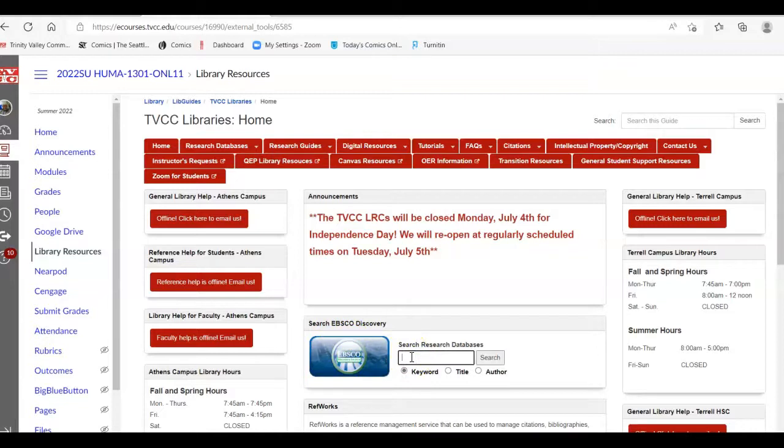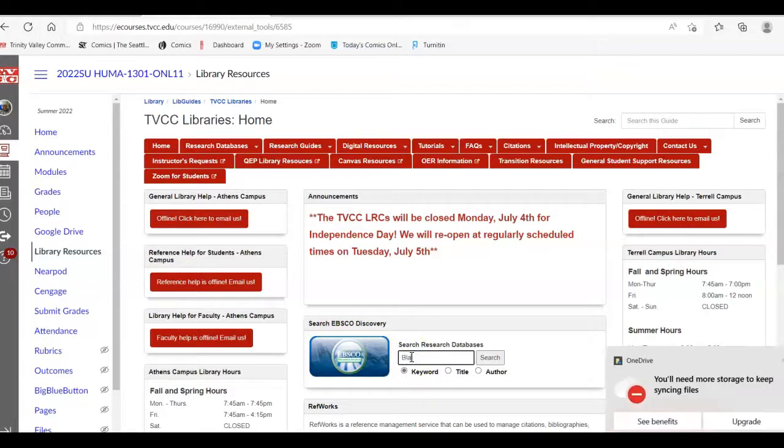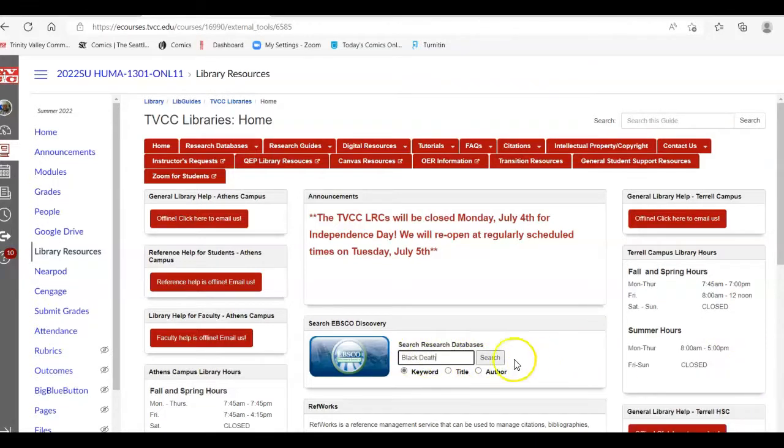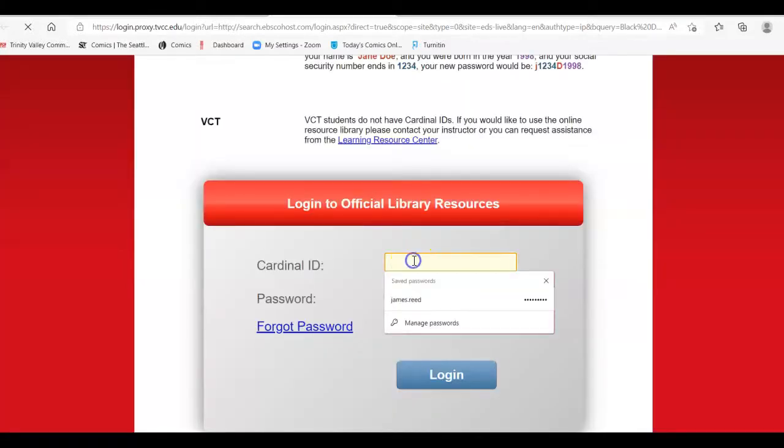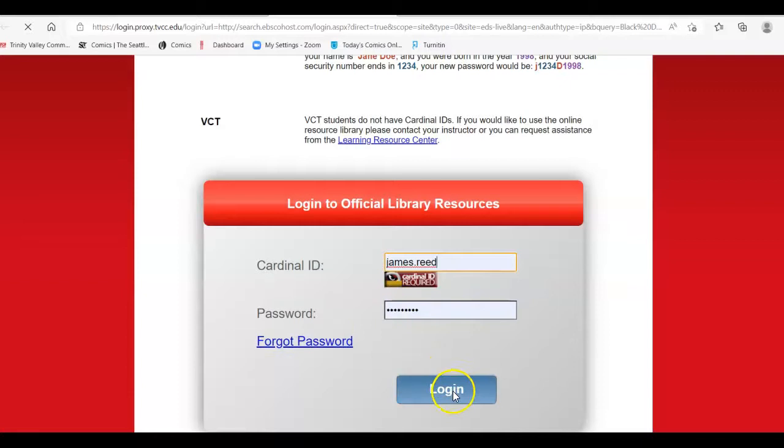And if I type in, for instance, and we're just going to go with the first topic, Black Death, and excuse me as I close out an image that has appeared, and I do that search, it's going to ask me to log in. This is the same login that you use for accessing Canvas, for accessing your email. It's the same one. And so you log in and give it a moment, and it will take you to the online library and sources. And here we go. Give it a moment.